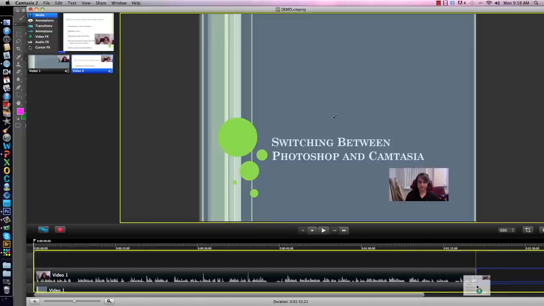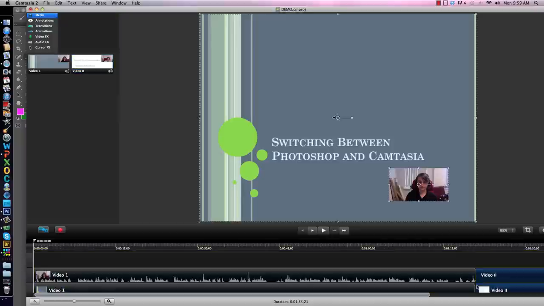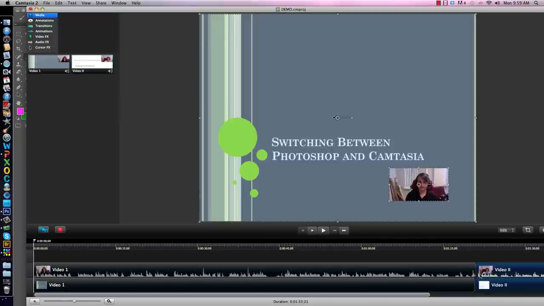That yellow bar means they're touching. They're meeting right on the end, like that. So now we have Video 1 go straight into Video 2.